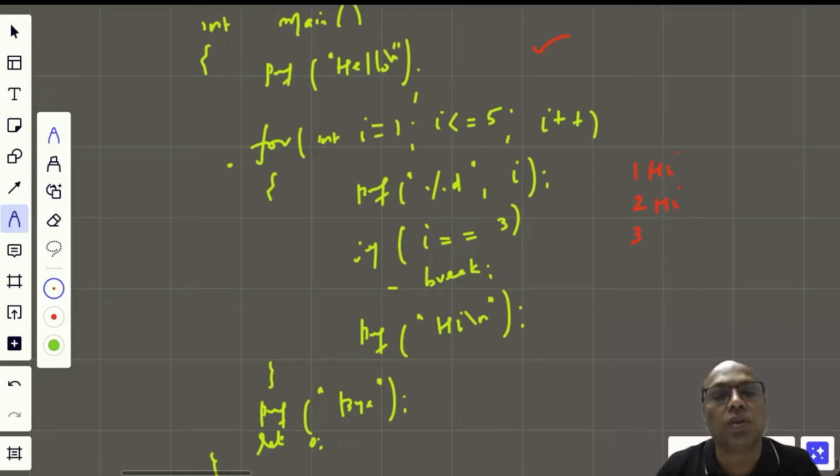3 is equal to 3. The condition is true, so break executes. Break will take the control where? Outside the loop. This is my loop outside. It prints bye. So that means when i is 3, once it breaks the loop, it does not execute the remaining statements and takes the control outside.